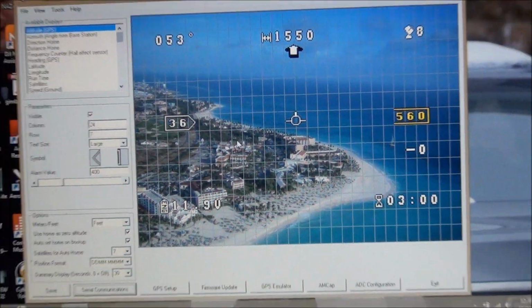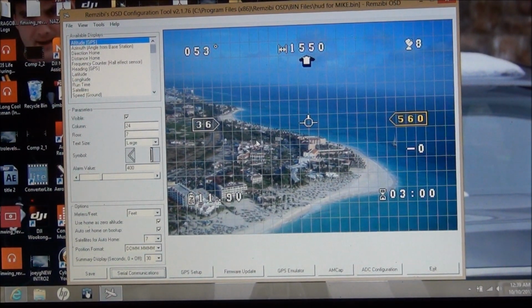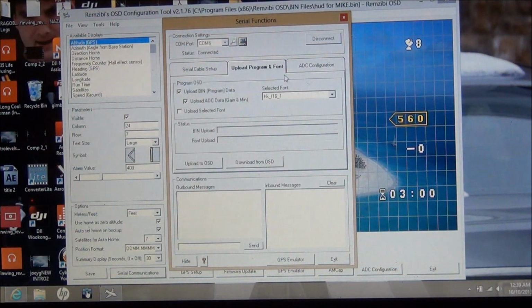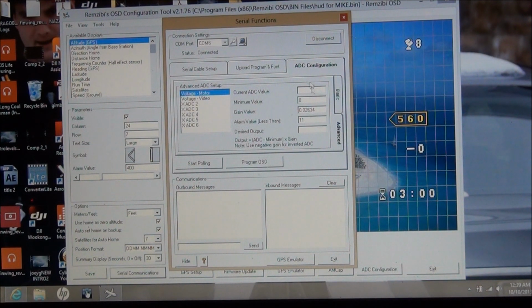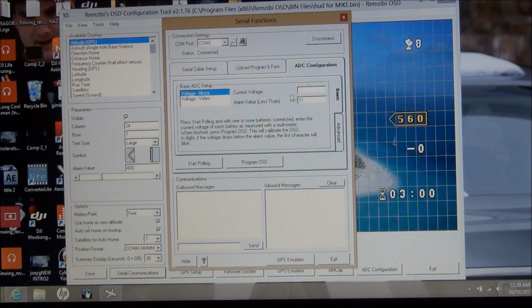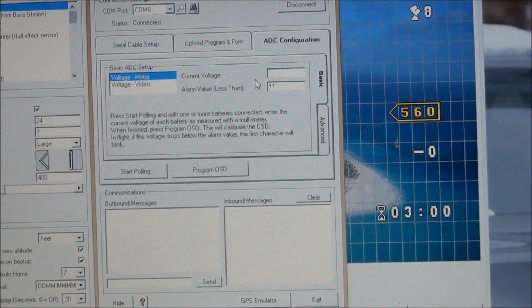Okay, let's go into the battery voltage, and I'll show you guys how to do that. We're going to go into serial communications, and go up to ADC configuration. This is just the simple version here. We can go to the advanced one if we want, which you can adjust the gains and everything on the different voltages, whether it be the motor or the video. This is also how you set up for RSSI, so you can find your signal strength. So real quick, we're going to go back to basic, and I'll zoom in here so you guys can get a good picture of it.